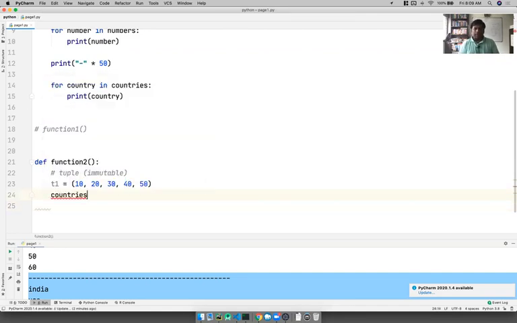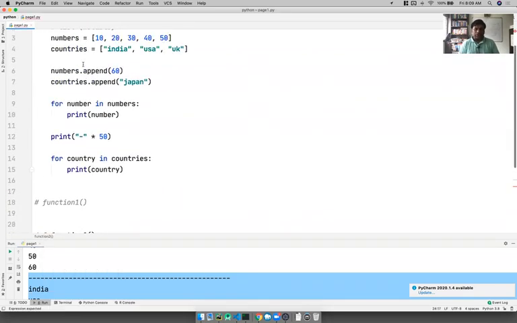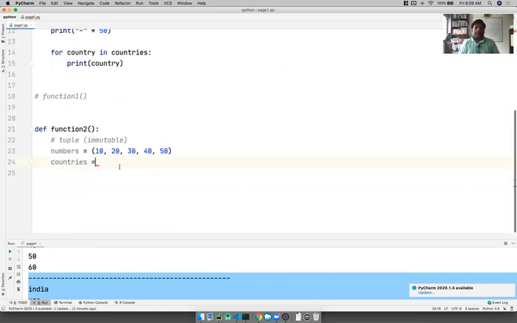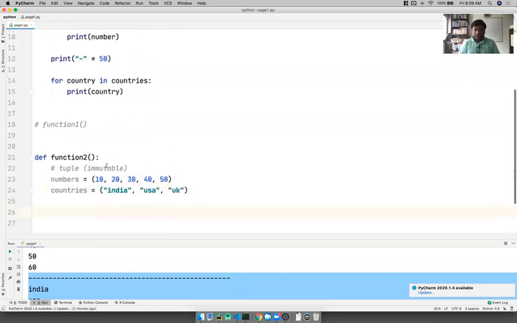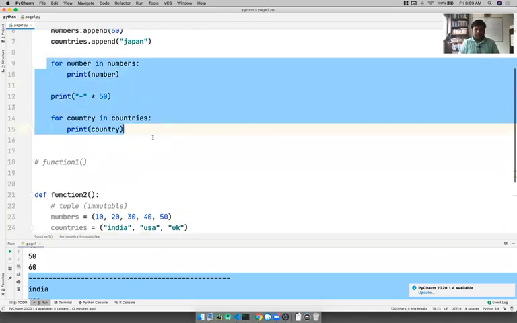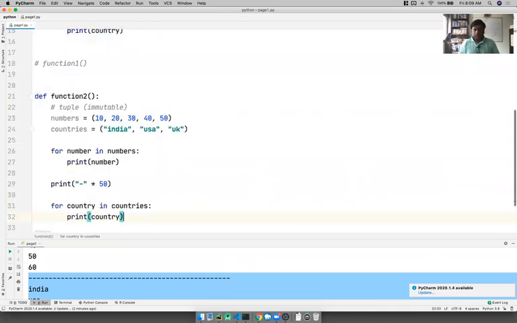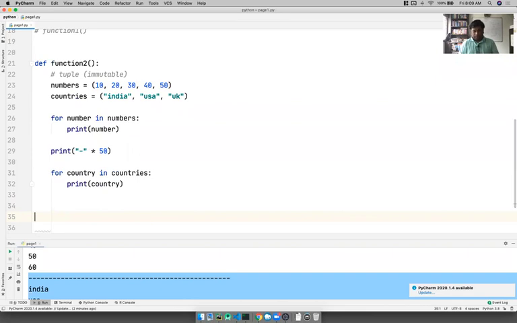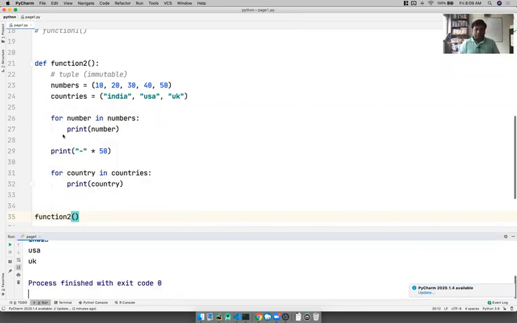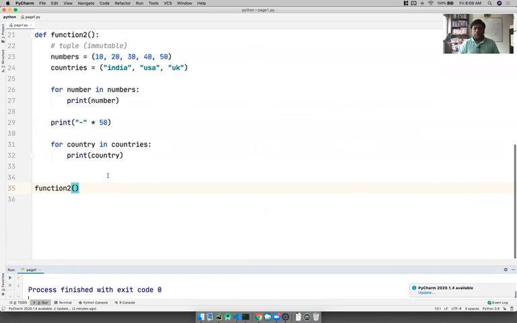Maybe again I'm going to do the countries. It's better we just say numbers one more time. Numbers, countries, I'm going to get those countries back and we'll put them right inside parentheses like this. Again, the printing code is exactly similar. There is nothing else required to just go through that collection. So coming back here, I'll get the same output. The only difference between them is that one is mutable, the other one is not mutable, or simply immutable.